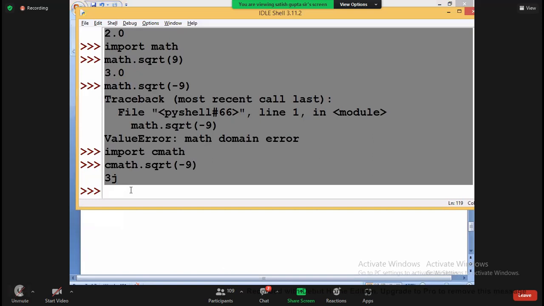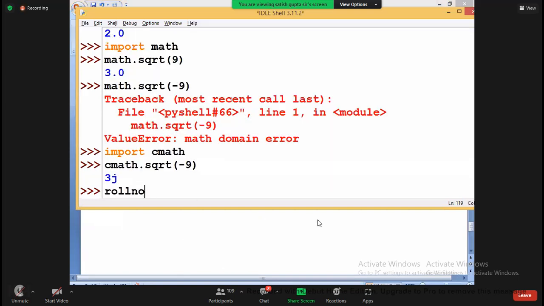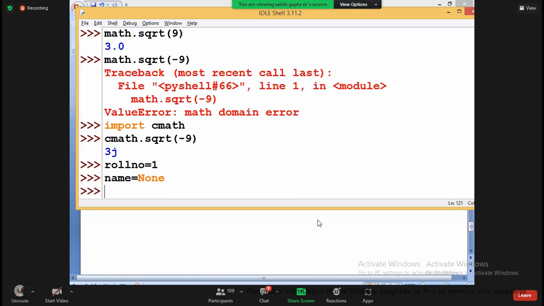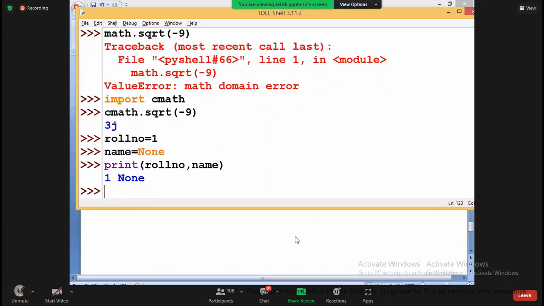For example, I'm saying roll number is one. Suppose I don't know the name of the student. Then what will I do? None. So is the name known or unknown? Unknown. No value, right? Suppose I use the print function to print the roll number and the name. What is the roll number? One. What is the name? None.